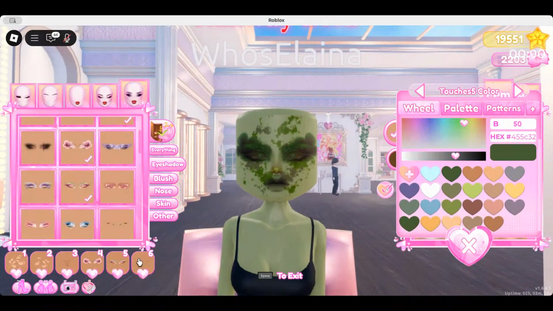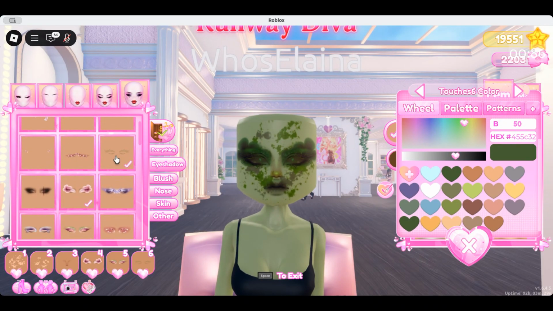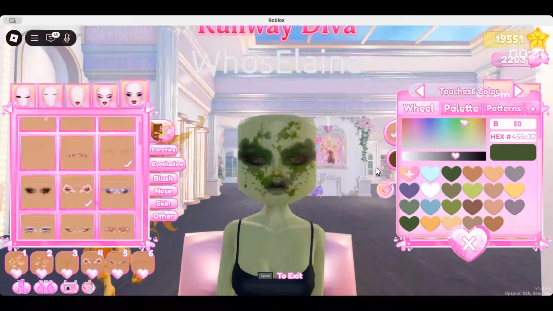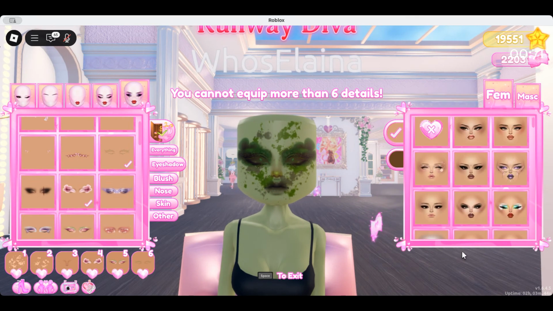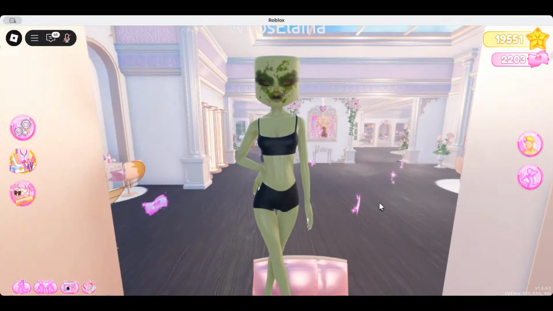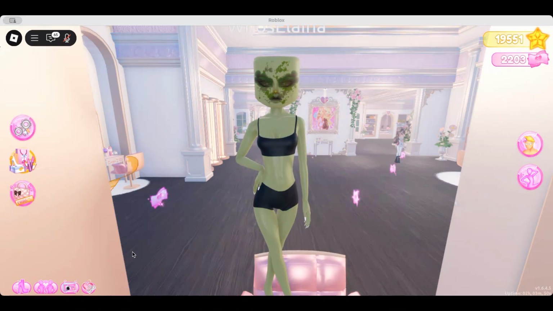And then I did this little kind of plant thing. I did it this hex code. I think these three have the same hex codes. So yeah, that's it for this custom face. So let's get on to the next one.